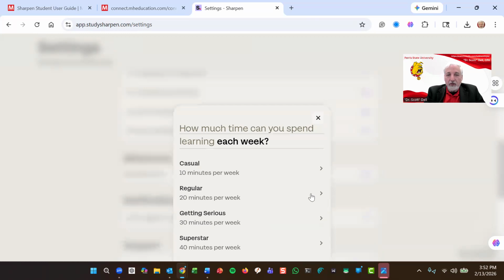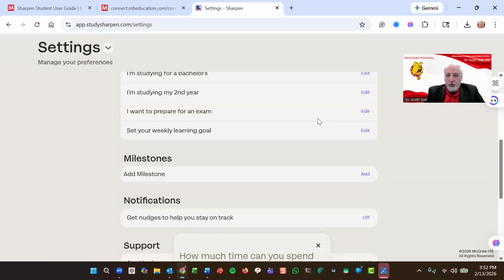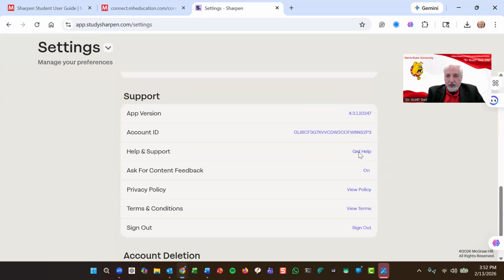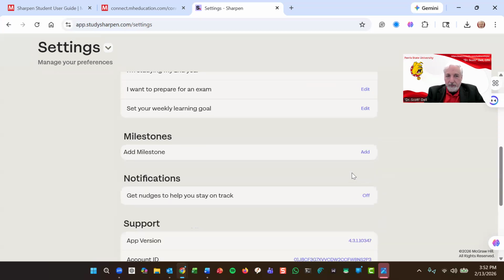You can set weekly learning goals. How much a week are you going to use? 10, 20, 30 minutes. You might want to start with 10 or 20 just to get oriented. And if you like it, you find, hey, this is better than reading a book. I'm not going to say it's a substitute, but it is another tool in your toolbox. You can add milestones, notifications to keep you on track, and then some of your account information.